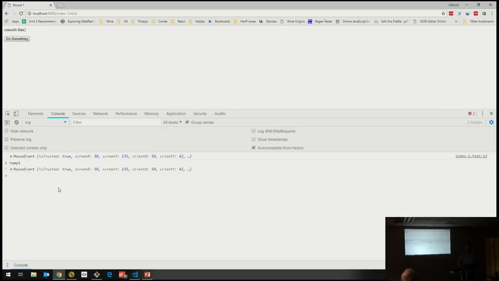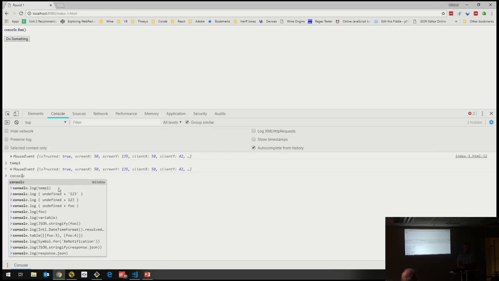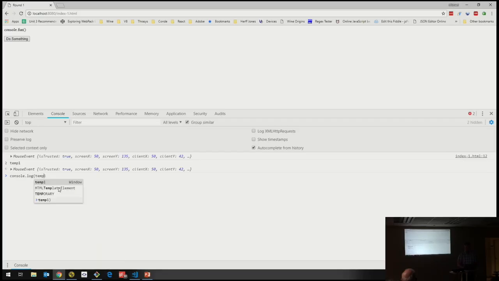Because I've logged it out, I can store it as a global variable. And the moment I've stored that as a global variable, I can reference it again anywhere else in the code. So if I wanted to do some type of comparison, I can get back to that same variable again.